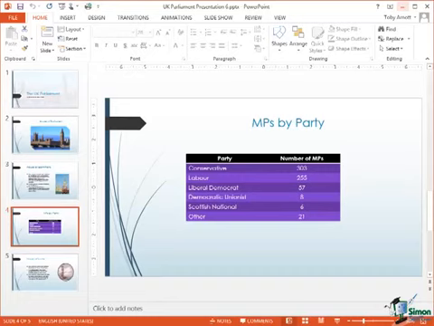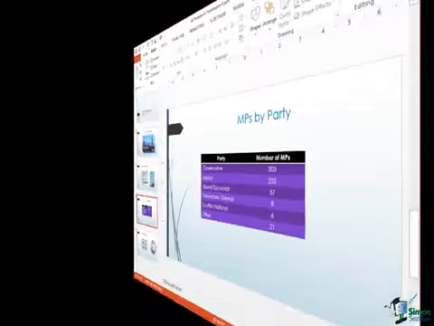Earlier on in the course we looked at inserting tables into slides in PowerPoint 2013, and as an example we created this table showing the number of MPs representing each of the major parties in the UK Parliament. As an alternative to showing numeric data in a table, we can show numeric data in the form of a chart or graph. And in this section we're going to look at presenting this same data but in chart form.